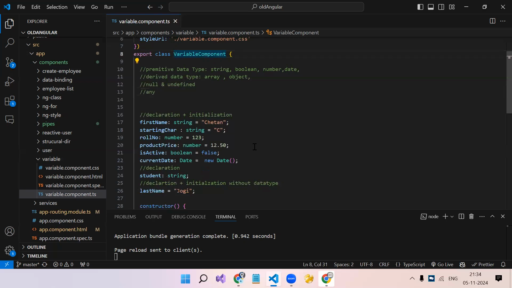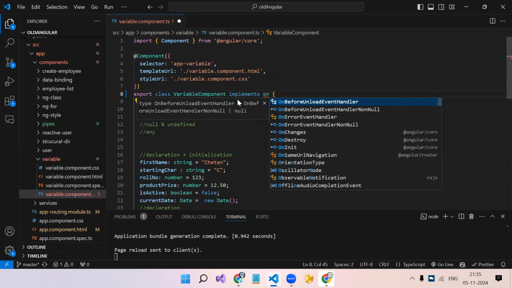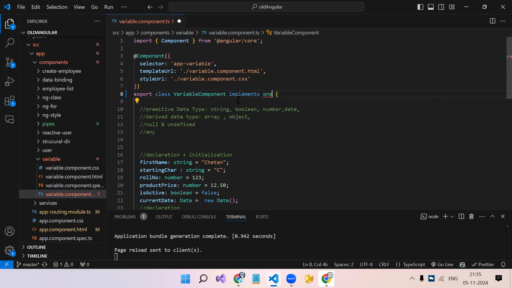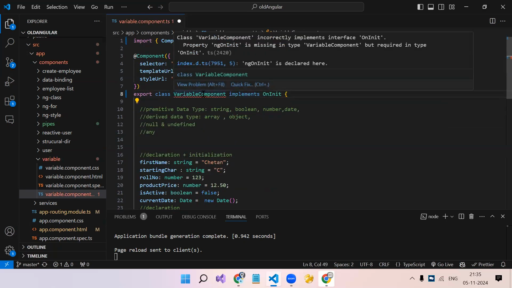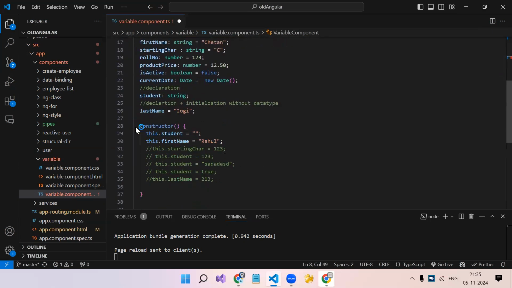After that, we have ngOnInit. If we have to write some event once the component loads, the basic UI load, we have the ngOnInit event. That is how we do it. On the class, we need to implement OnInit. Now see, it is throwing an error on the component. Once we implement OnInit, we need to implement the ngOnInit lifecycle event.